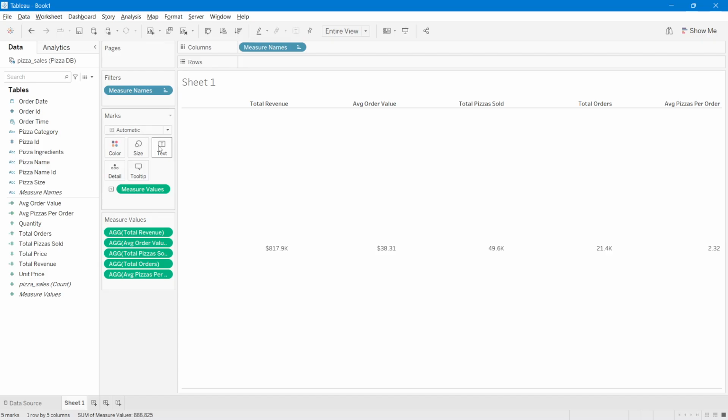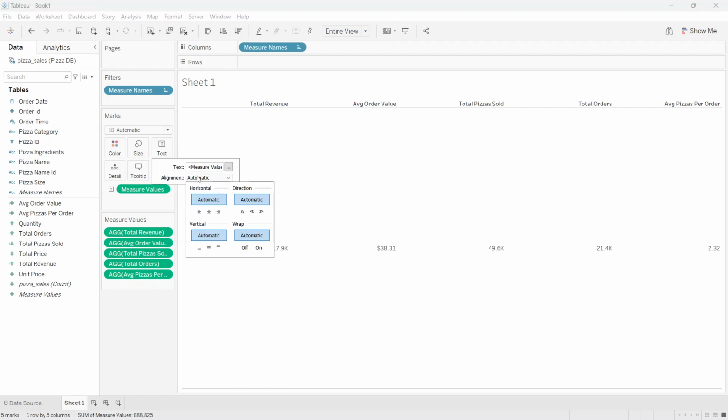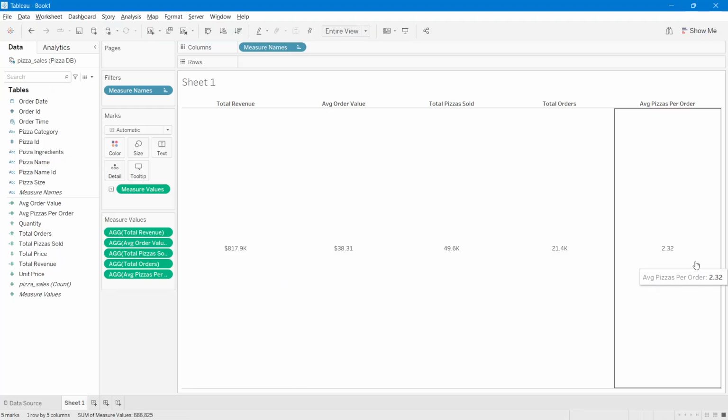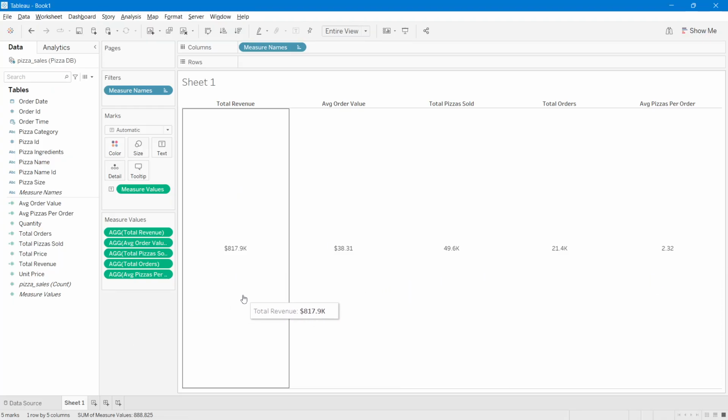Next, I will click on text. I have to make the alignment center. You can see in this box it has been aligned centrally, but it is at the right side. So for that, click on text, go into alignment, and click on center. As soon as I click on center, you can see it has been centered in that particular box, or in that particular window.